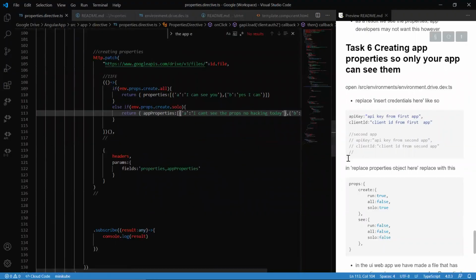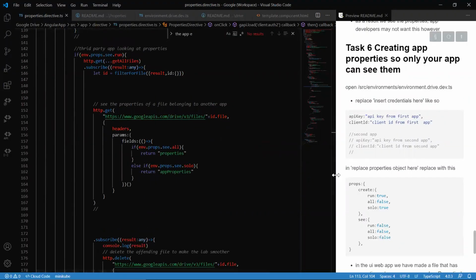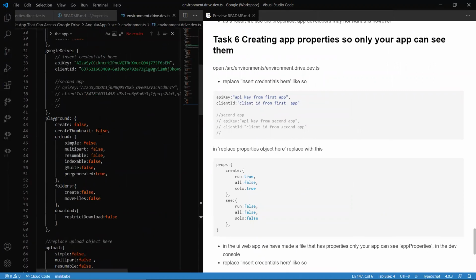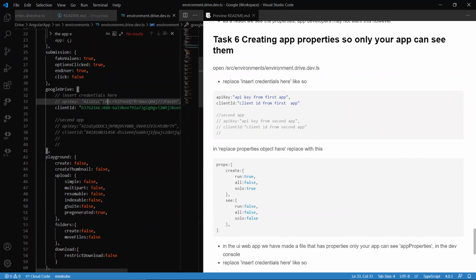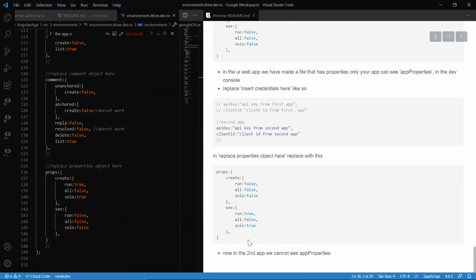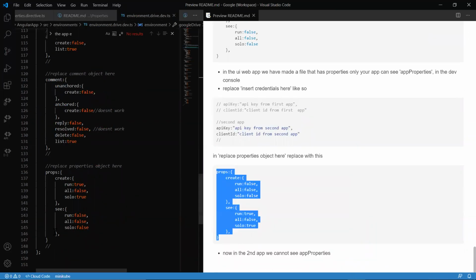So what we're going to go ahead and do now is go back to our environment, as you have guessed. We are going to comment out the first app, use the credentials for the second app, and then we are going to copy and replace.